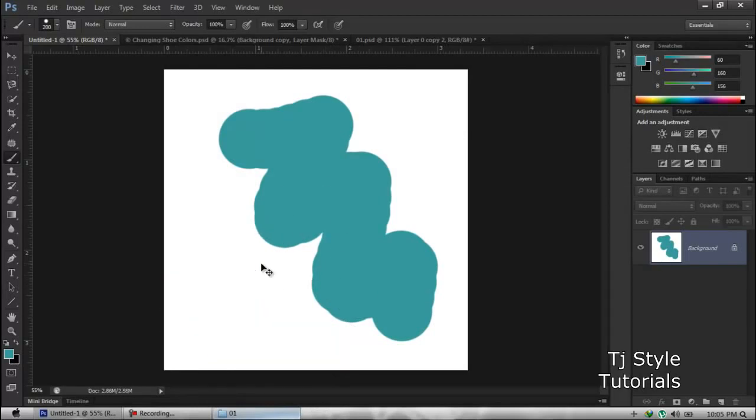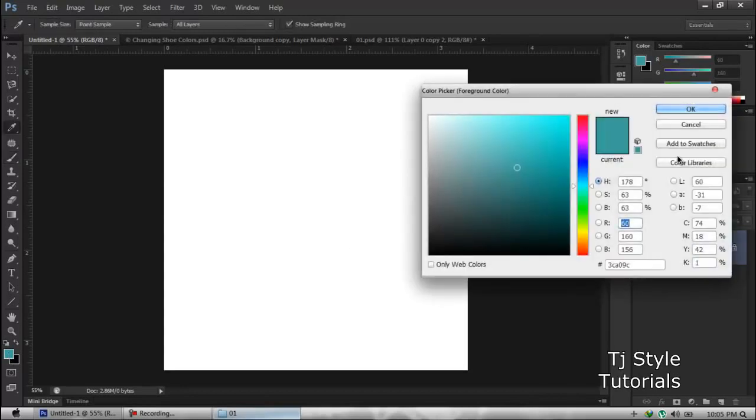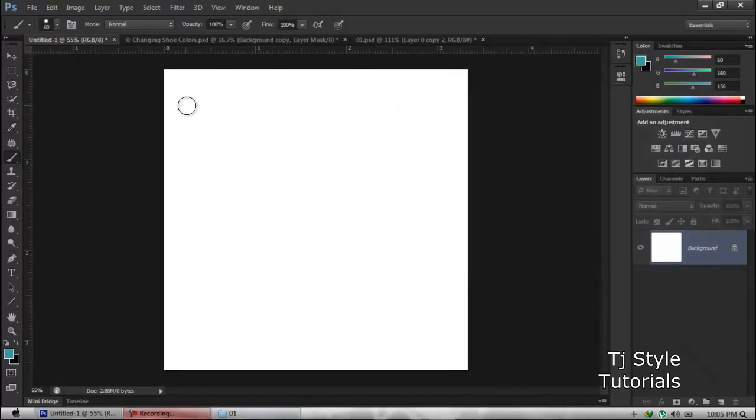I'm going to press Ctrl Alt Z to step backward in Photoshop, because Ctrl Z doesn't work for multiple undos. It's Ctrl Alt Z. Right now I'm going to reduce the size of my brush just to show you something. As you can see, I have selected this color and I'm very happy with it. Click OK once you have decided which color you want.